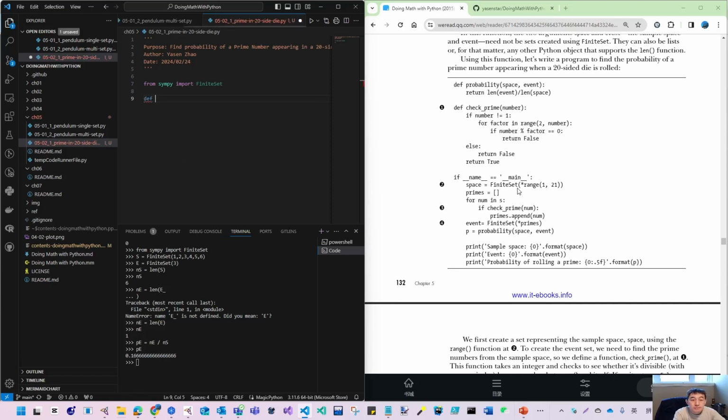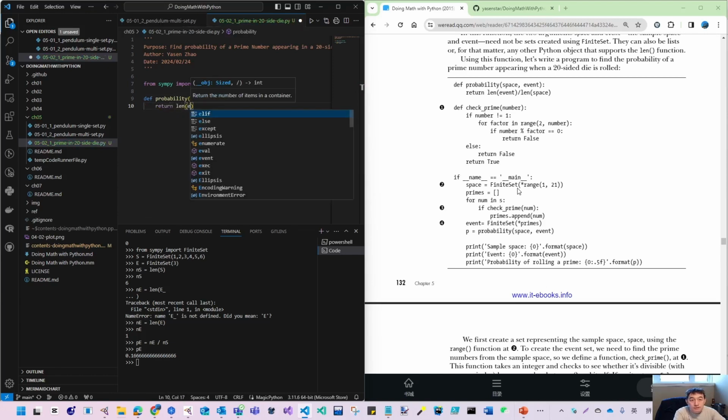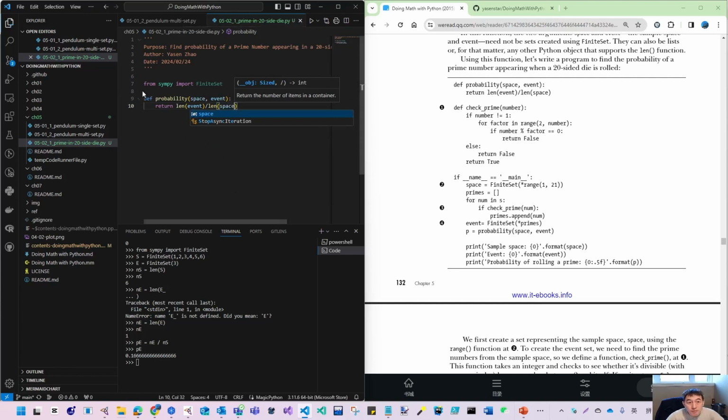So first let's put our probability function here. It receives two arguments: one is the sample space, another is the event. Then simply return the length of the event divided by the length of the space. So now we have our function. Whenever we want to calculate the uniform distribution result, we just call this probability function.